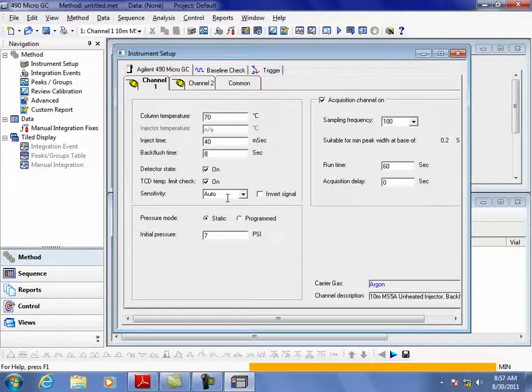There's no reason to have multiple methods, because the whole idea is to separate out the compounds and be able to tell based on that what the concentrations are. The detector is on. That just tells me that the filaments are on in the thermal conductivity detector. The TCD limit check is on. All that tells me is that if I shoot a big, huge sample in and it's going over range, it reduces the range to half so that you don't get a big electrical or a temperature shock onto your filament for the TCD. We're going to invert the signal on this one because we're running argon. And if I don't, then all my peaks will be pointing down.